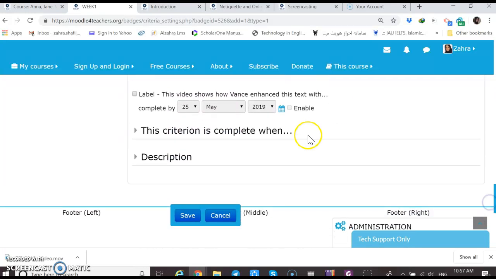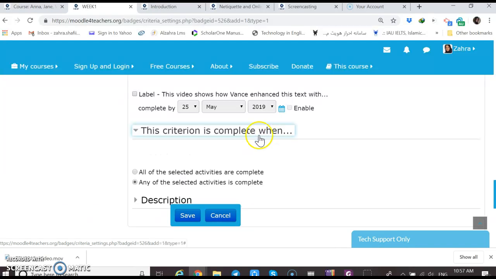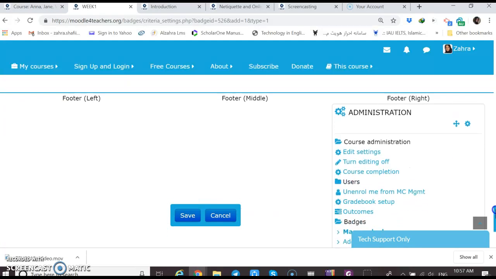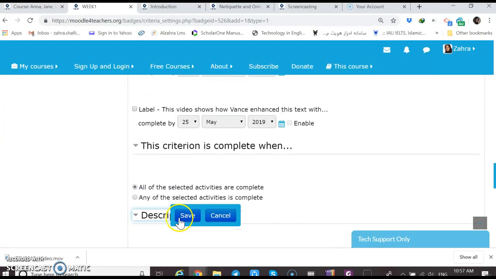Okay, up to the end. Here, this is important to specify whether we want participants to do all of the selected activities or any of the selected activities. I want all of the selected activities. Description, let's see, I'm not going to add any description, so let's save and see what happens.